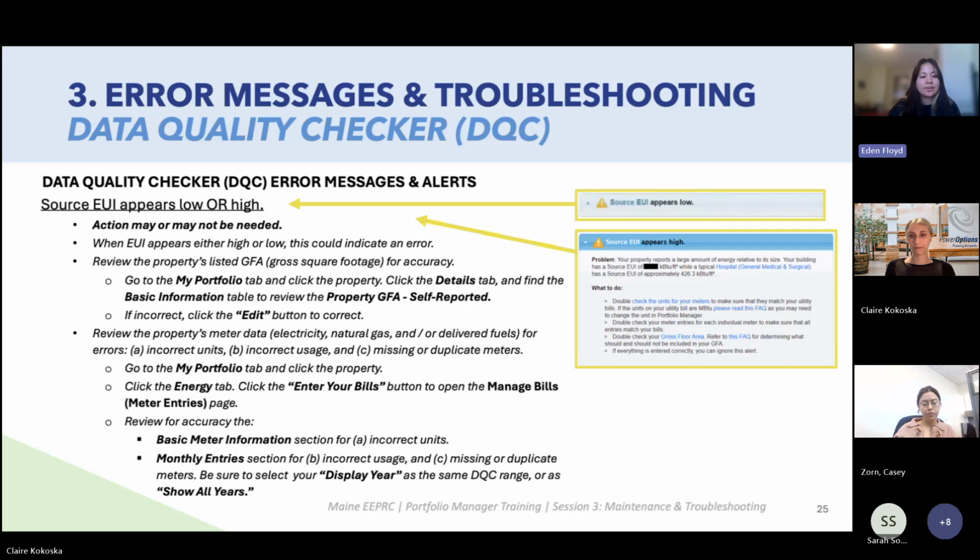And this includes reviewing the property's listed gross floor area. You can do that by going onto My Portfolio and then clicking on the specific property, clicking onto the Details tab, finding the basic information table. And then on that table, you'll have the reported gross floor area. And if that is incorrect, you can click onto the Edit button to correct that.